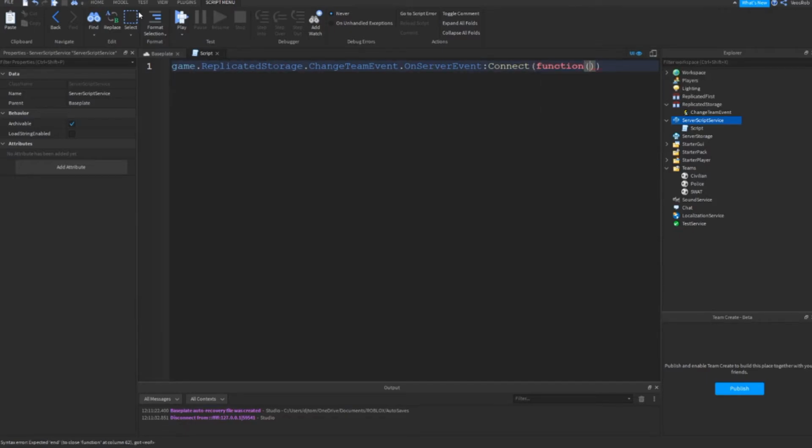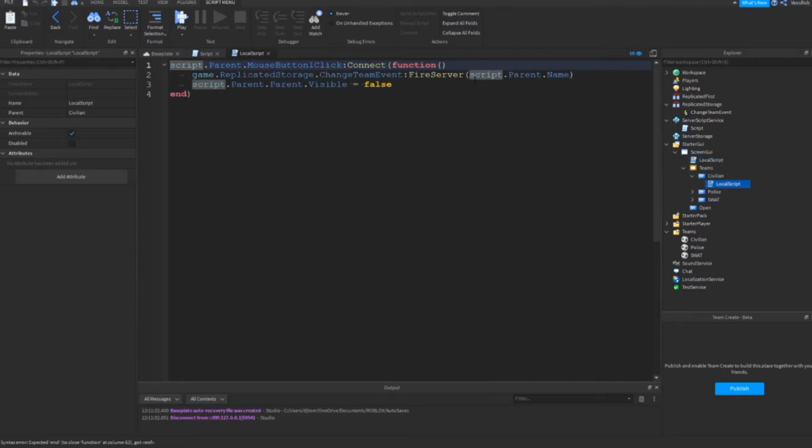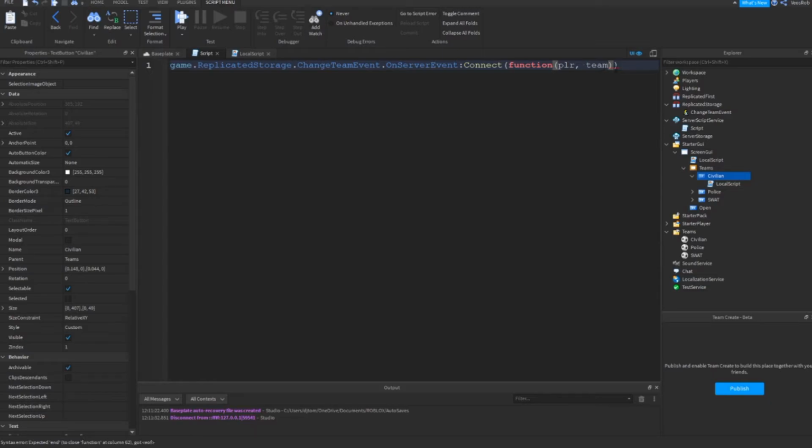Right, okay. So then inside of here, a remote event always passes a value, which is the player's client. So we can set a value as plr, and then we can also set a value as team. Because if we look inside of this script here, we can see that we are sending the name of the team as a string value.